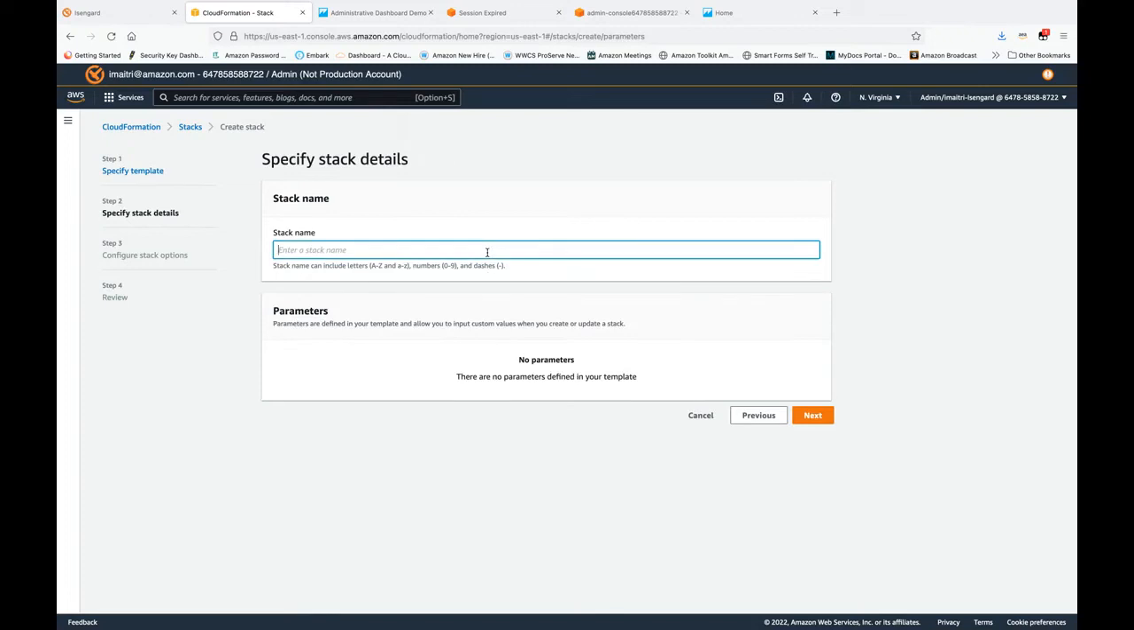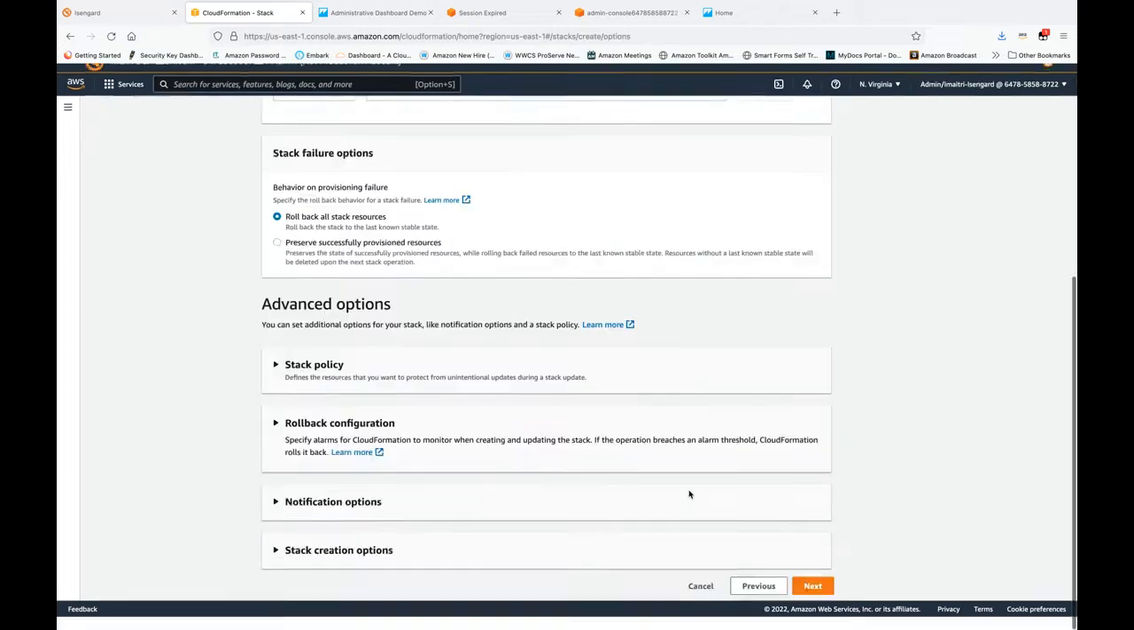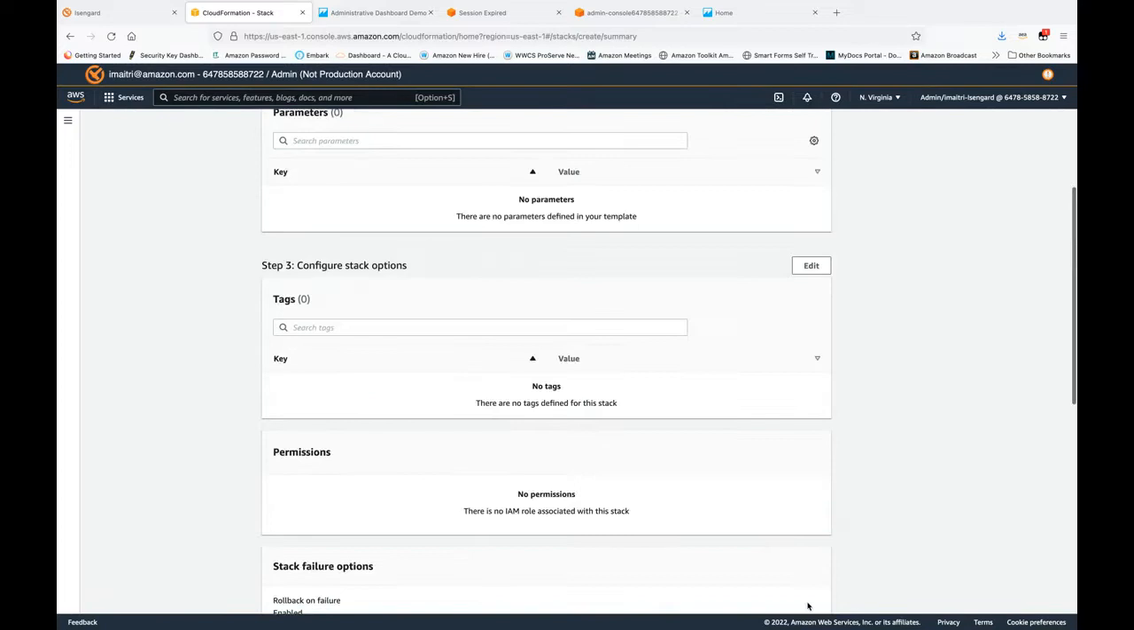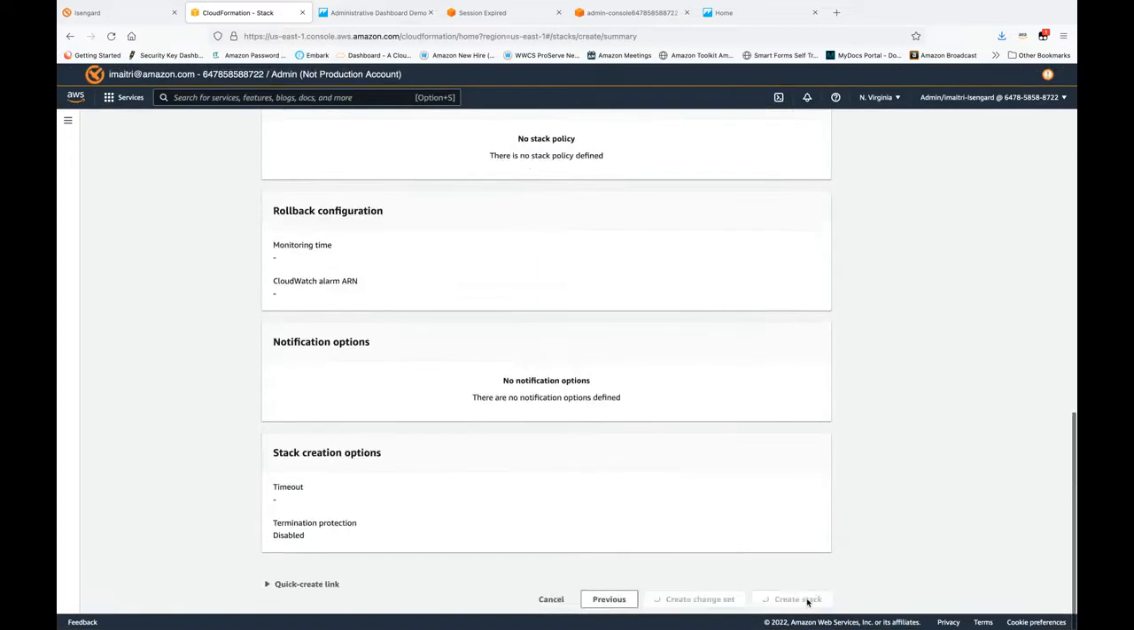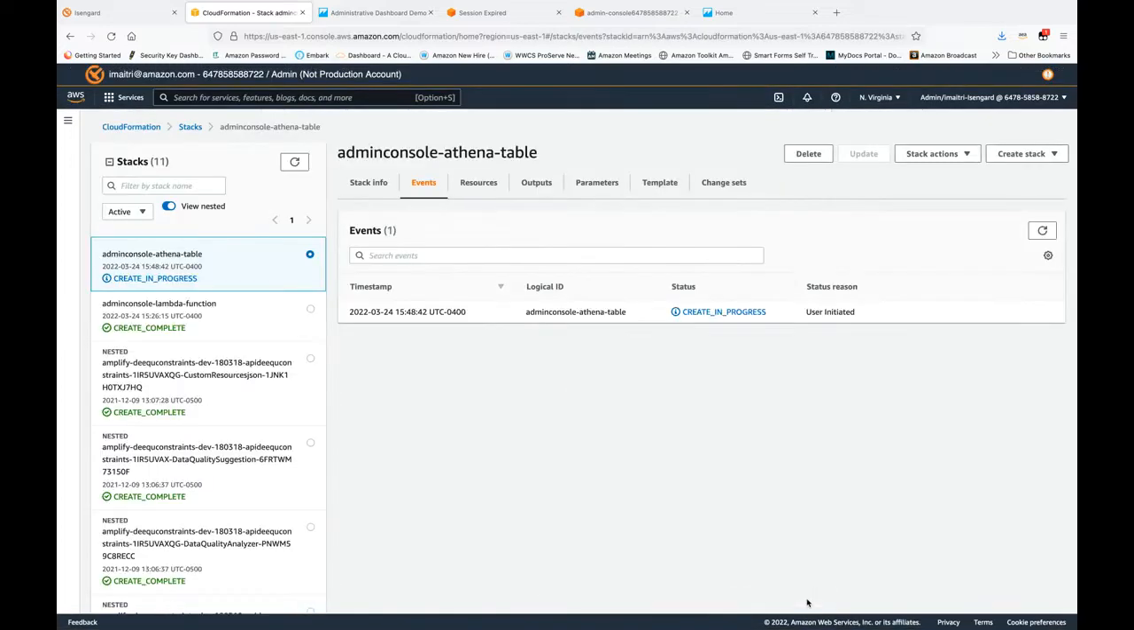And for the stack name, you can say admin console Athena table, something like that. And then once you hit next, again next, it creates the stack, and it should create 3 Athena tables.